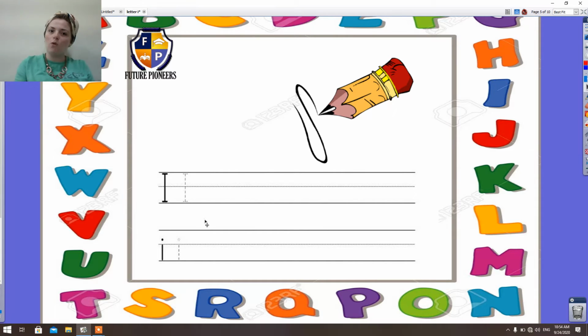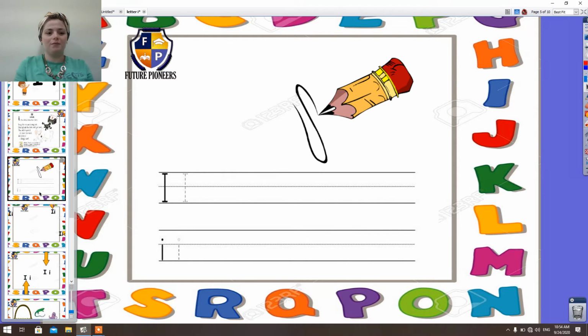How to write small i? We will start from line number 2. Down stick, dot. Down stick, dot. Very easy. Now I'm sure you can write letter I.